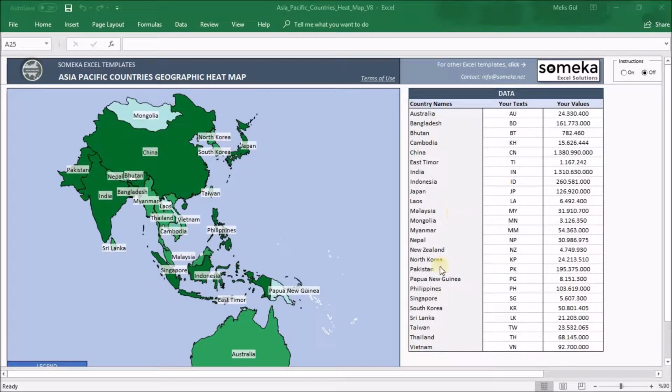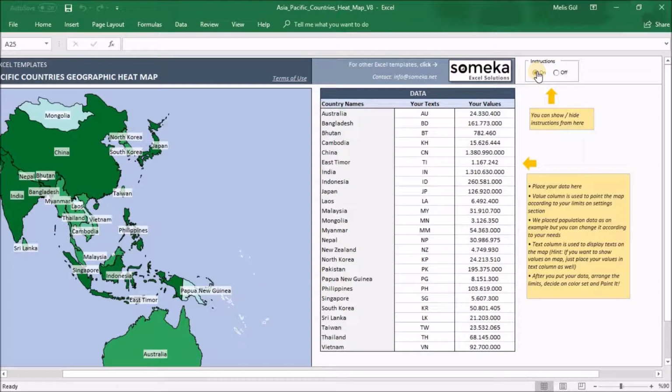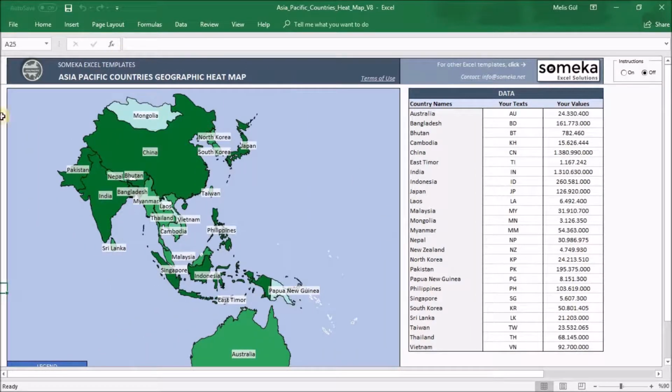Let's see the explanation of the sections, but before that, if you need to get some help from the page, you can follow our instructions by clicking turn on here, or read without instructions if you are comfortable. First section is heat map. You can see the final view from there.